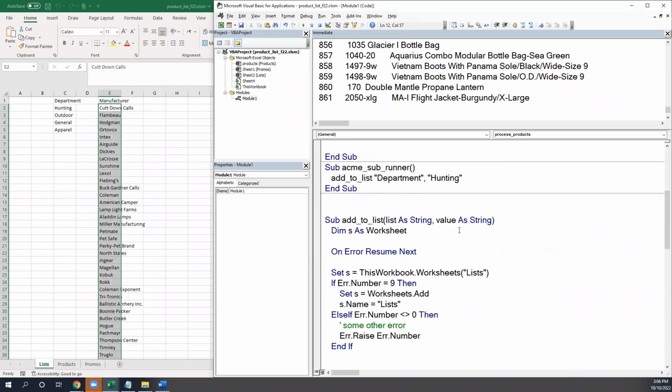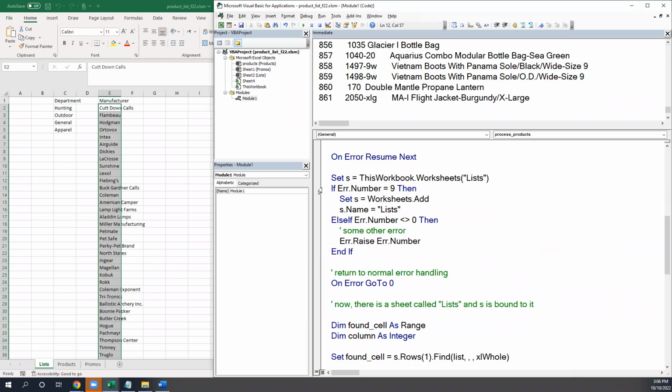Okay. The key thing that we're noticing here is this error trap. If there's an error, keep on going. It's going to be tightly scoped around the thing that I think might be problematic, and I'm turning it off once I've dealt with it. If when I try to identify the worksheet called list, it fails because that sheet doesn't exist, that'll be error number 9. I'll decide what to do. Otherwise, raise the normal error that it otherwise would have raised, and then move on with my code.